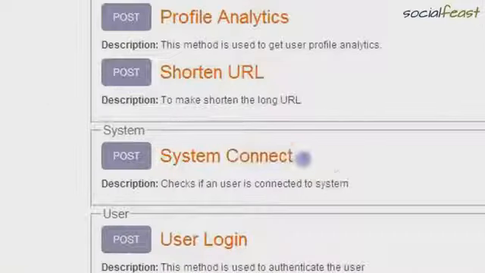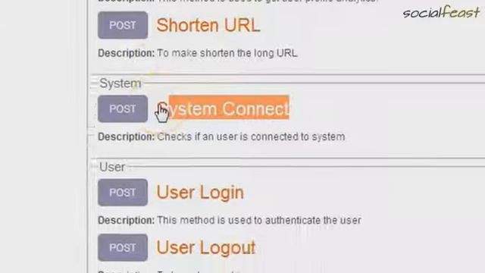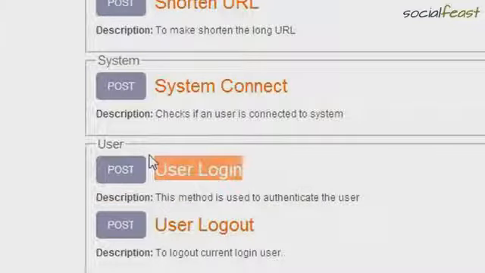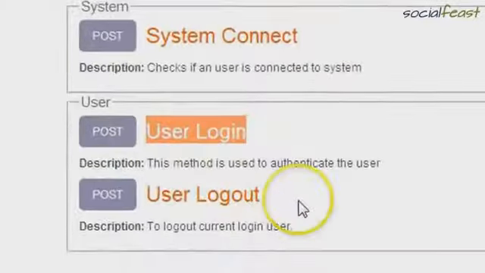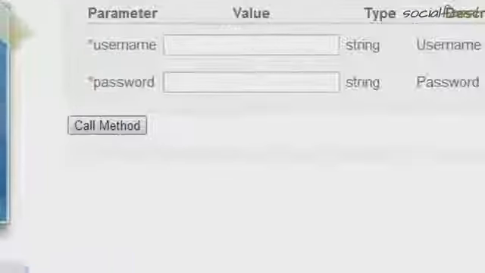Here is the documentation link, and these are all the web services that we have exposed. There is a System Connect service which will allow us to know whether the session has been created or not. The user login service will provide us the login interface, so we can log in to the SocialFeast website through the API. The logout service will log out of the system. So we will start with the login service.